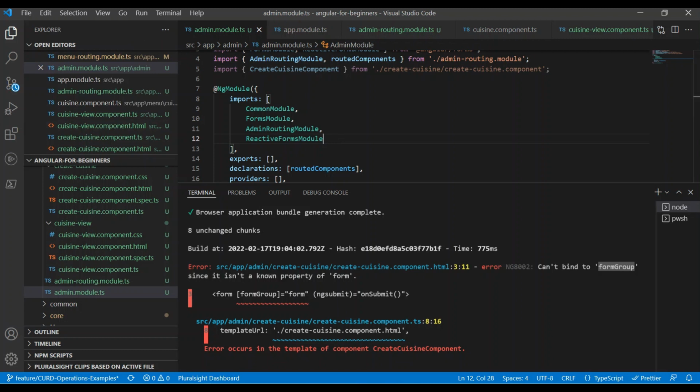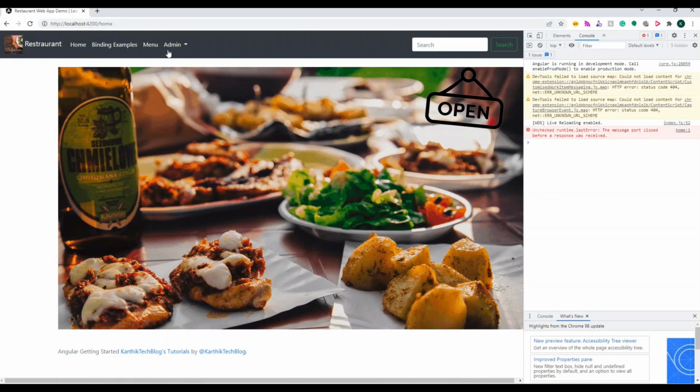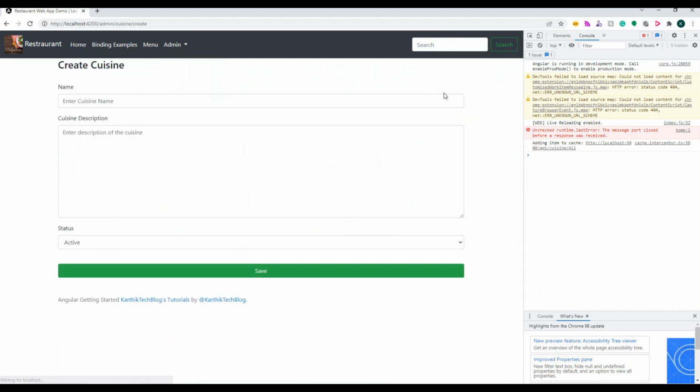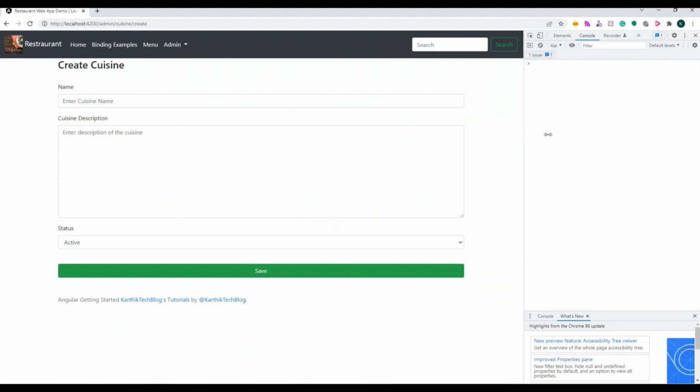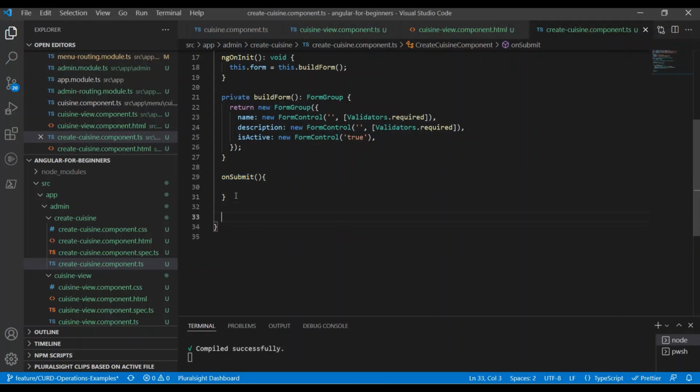So we pull in this reactive form module, and we save it. Build was a success. Let's take a look at the UI, and let's go to the admin, create cosine, click on create cosine. Right, see, it's loaded. There is no error, which means whatever we wrote so far works well. Now you can type something, you can hit save, but for now nothing is going to happen. Let's go back to our code and see how to finish this code.